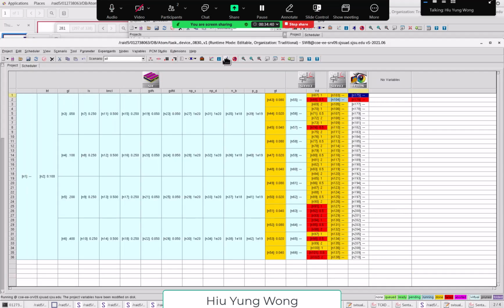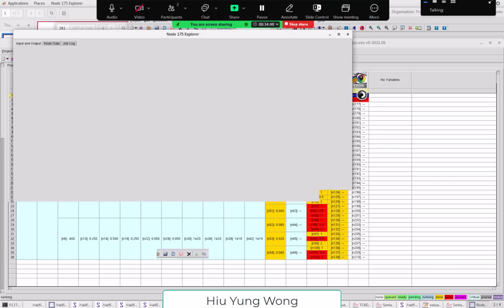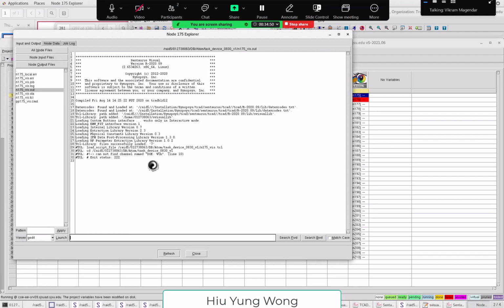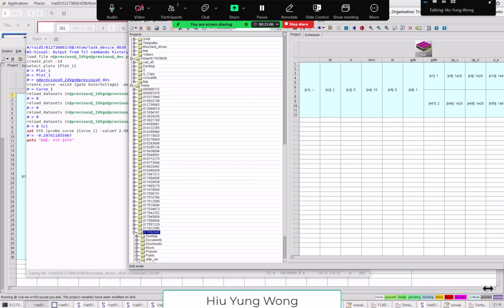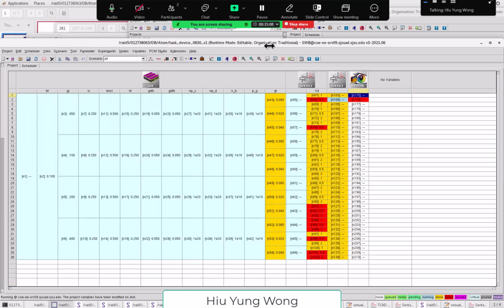So let me try one more time. Now I will run this. Again. Cannot find the DOE. Yeah, VTH. So this is my command. I put the wrong thing. I should put, maybe it's just like this. I forgot the command for it. Let's try one more time.